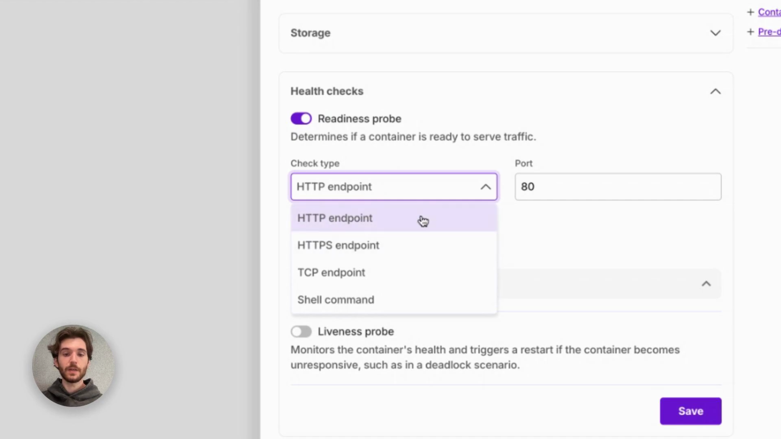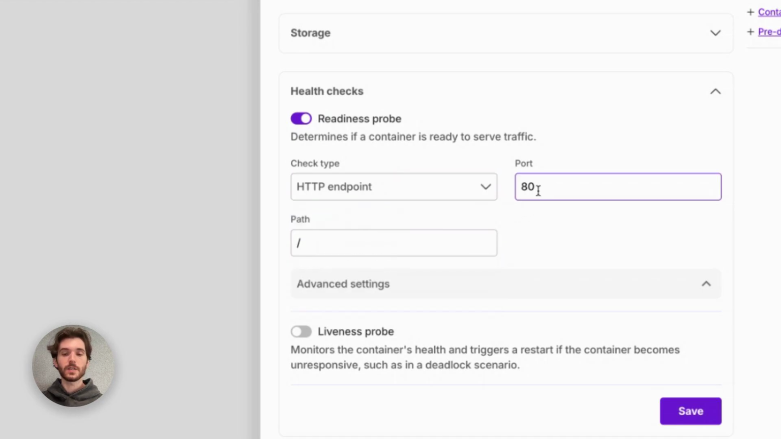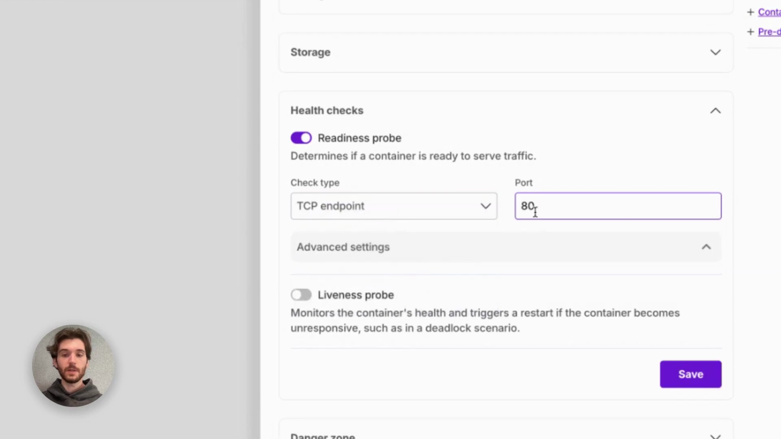For HTTP and HTTPS, you can further customize it with what port and what path the check will be executed at, and if it returns status code 200, it'll be considered passing. For TCP, if the container successfully opens a TCP connection on that port, it'll be considered passing. And finally, for shell command, you can specify the command that will be run, and if it exits with code 0, it'll be considered passing.